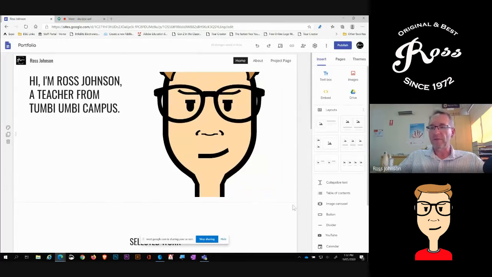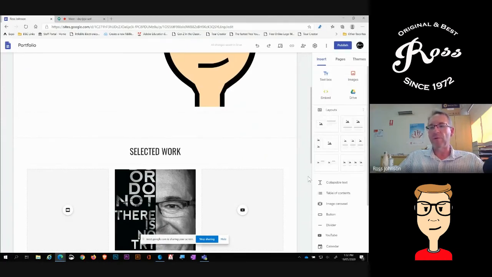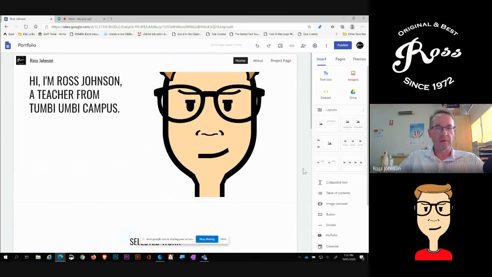Now you've got quite a few things that you can put in here. Collapsible text will open and fold like a concertina. You've got a table of contents, all these various things that you can add that you have created prior to as part of the portfolio. So for a student, this is very powerful, that they can create their own portfolio to be able to share with someone with a link and keep it forever.